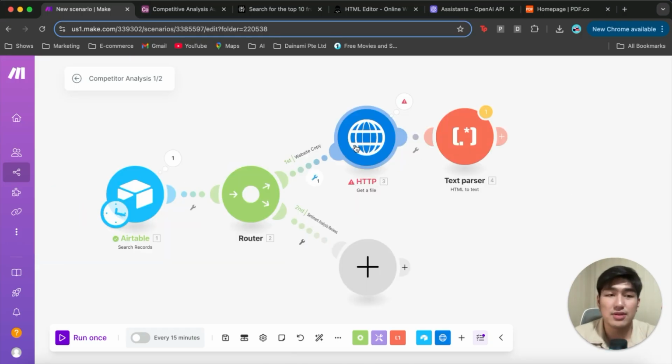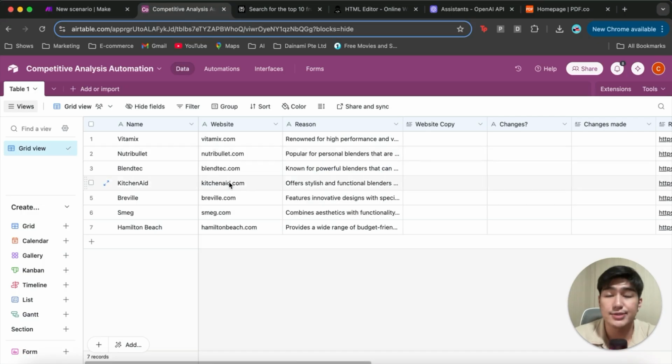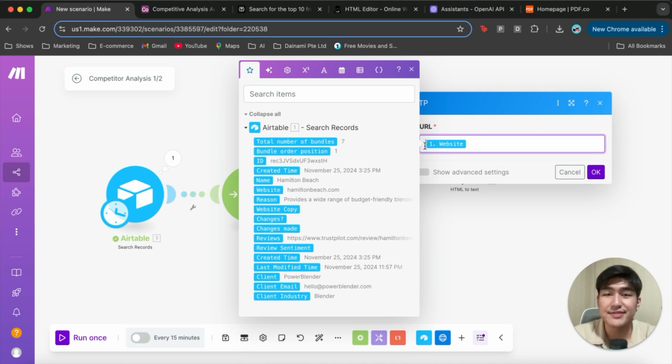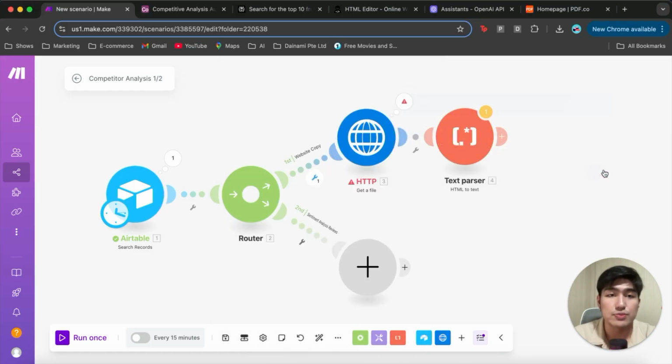Done. Before we continue, we do have to modify the website in the HTTP module. And why is that so? Because over here, the websites that we have do not have the full URL with HTTP, and that's necessary for it to read perfectly. Okay, so we just have to add HTTP to the front and finish it up. And now the formatting should be good.